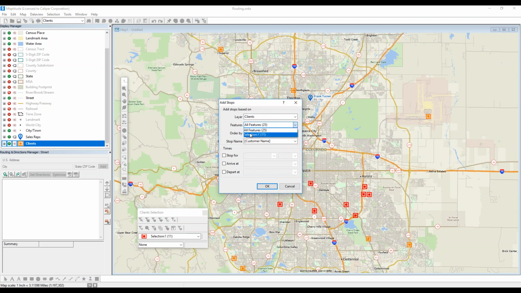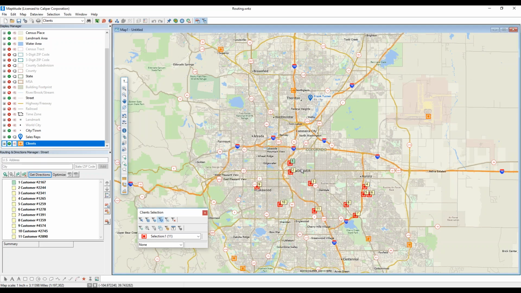Instead of all features, I'll choose my selection set, which is selection 1. And I can even provide it with a stop name from something in my Excel sheet. So if I wanted to label it with the name or the street address or something like that, I could. I'll do the customer name in this case. And I can also set stop times and arrival and departure times based on fields from my spreadsheet. Once I hit OK, it'll number the stops, and I can hit optimize to optimize them all.